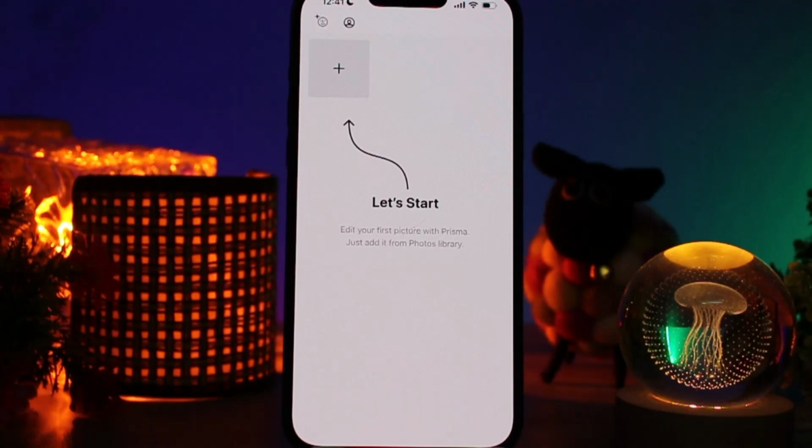Log in next time: when you open Prisma again, it will log in automatically. If not, just tap on login. Choose the same method you used before and confirm. And that's it. You have successfully signed up and logged into Prisma for the first time.